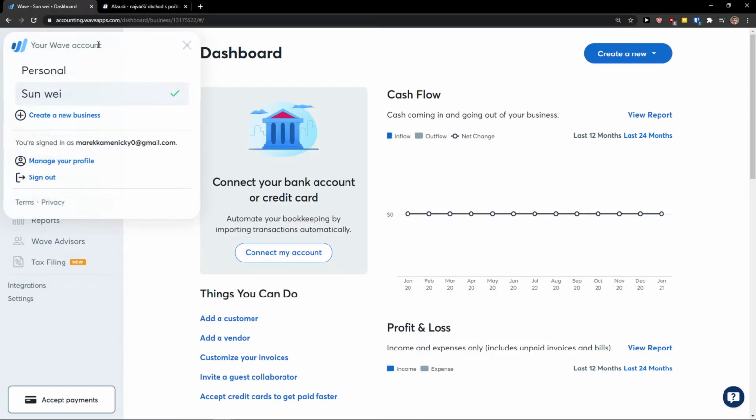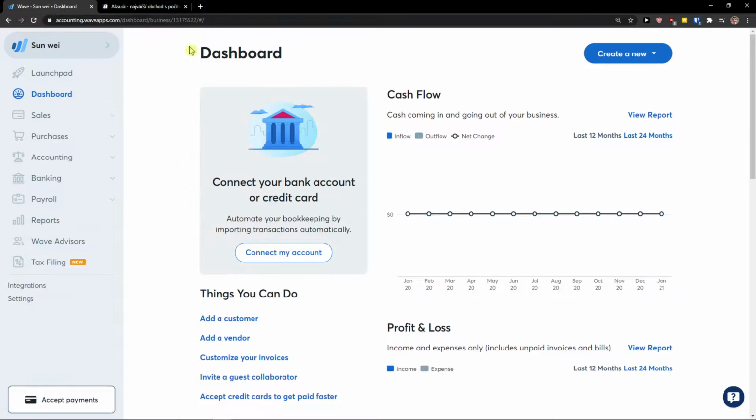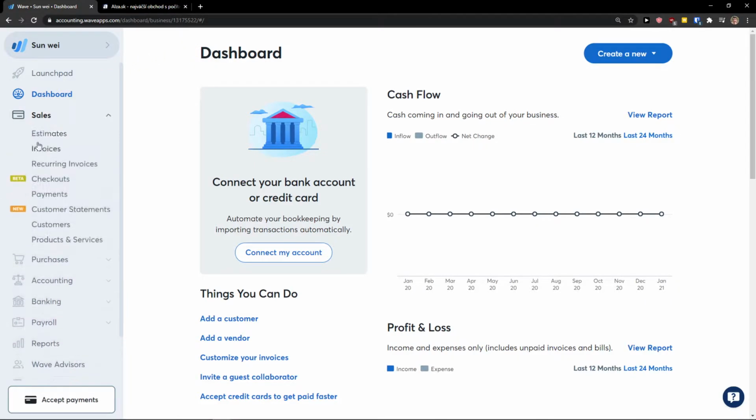Now on the left side, you will see your personal account, where you can add a new business here, or a business that you are already in. And you can manage your profile or sign out. Then you have the sales category here, and this is the first thing that we are going to look at. Estimates, invoices, you can create recurring invoices, checkouts, payments, customer statements, customers, products and services.